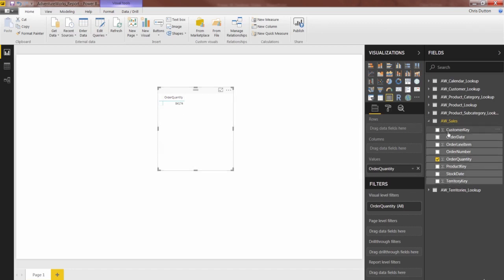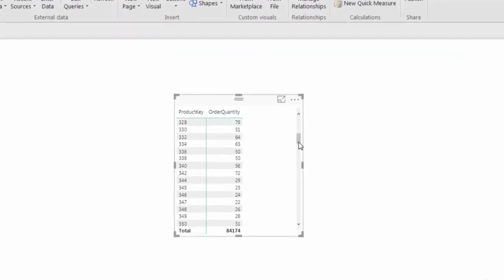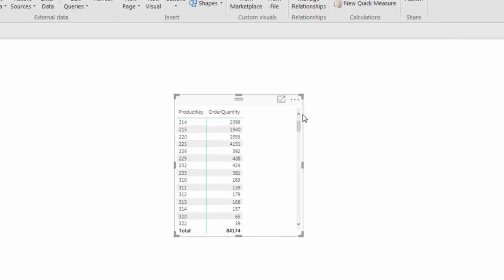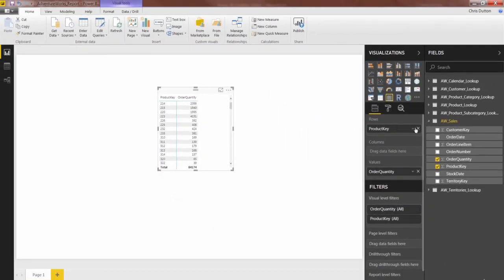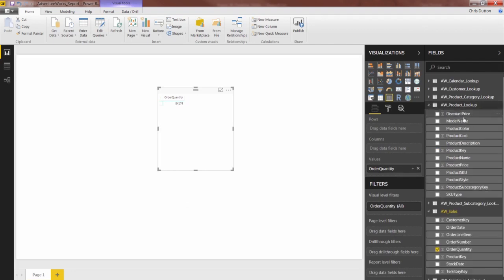Now, if we want to break down this quantity or analyze it in a more detailed way, our only option is to use fields that exist within this same sales table. So product keys, for instance, can be placed on the rows, and now we see those order quantities broken down at the product key level. So that's all well and good, but we're extremely limited by the scope of that table. And to show you what I mean, let's go ahead and remove that product key. Let's go into the product table itself, which contains all sorts of interesting information about those products, the price, the name, the description, the color. And let's say we want to break down those quantities by product name.